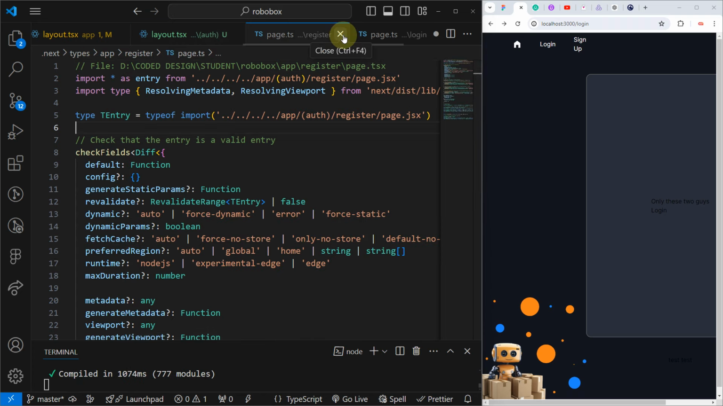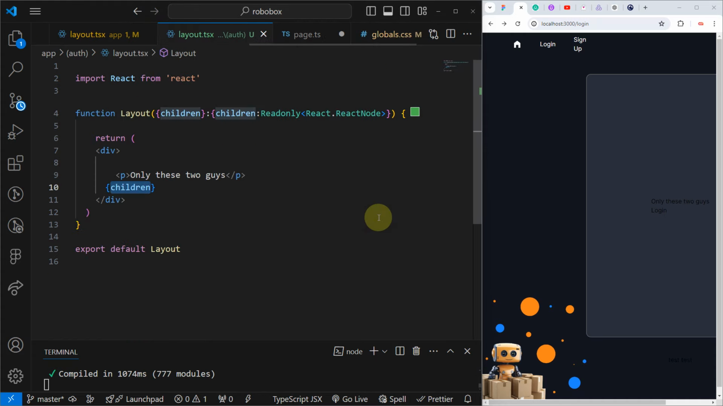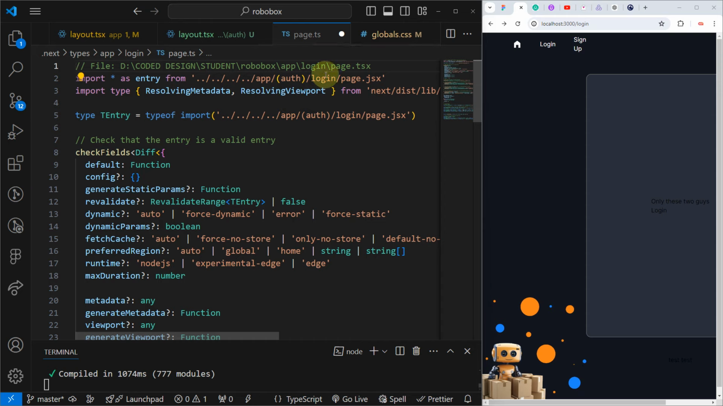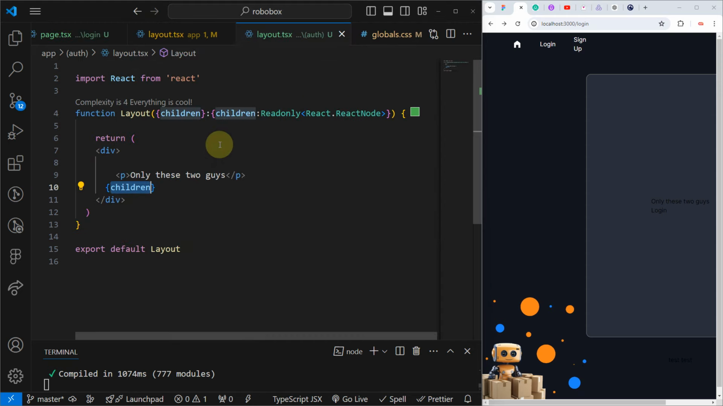I don't think I need this. I think I got here by mistake. Let me not save anything. Okay, or this page.txt, not save anything. I don't want to save anything.